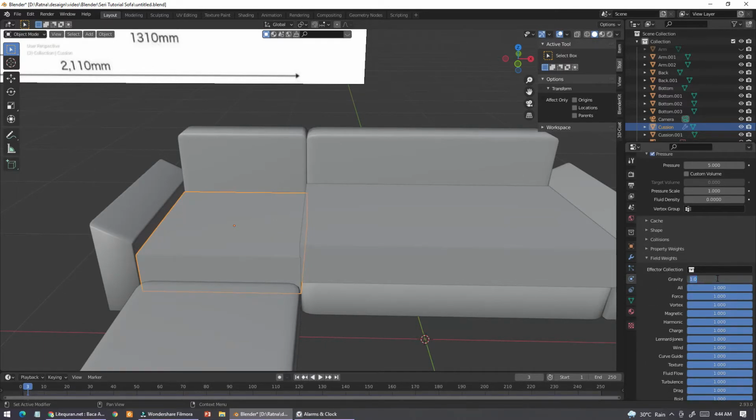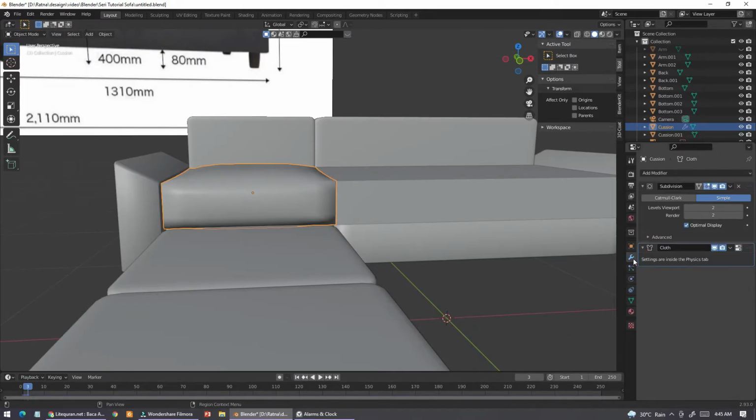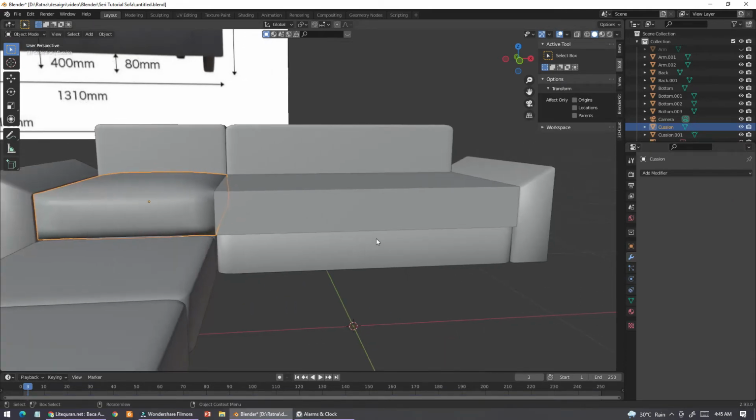gravity 0, and then play. Right click set smooth. Go to modifier properties once again and apply this subdivision surface and apply the cloth, and do the same with the other big cushion in here.